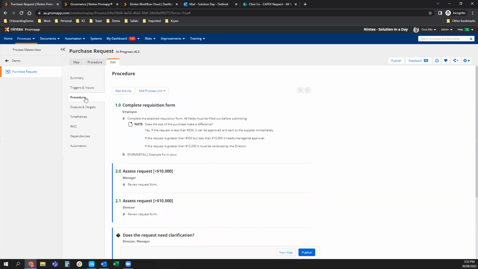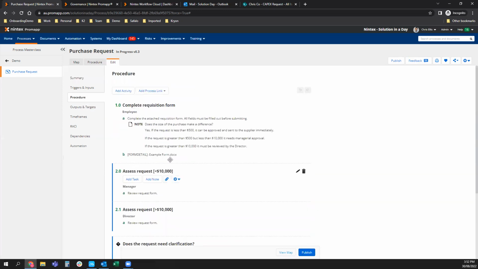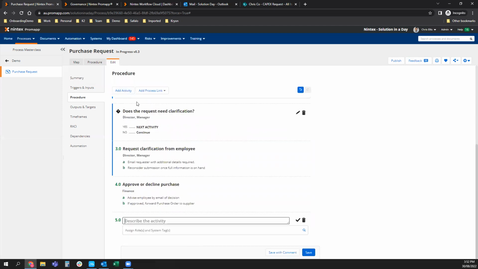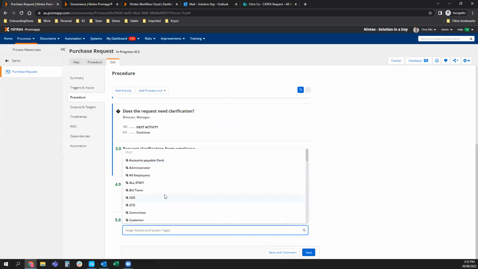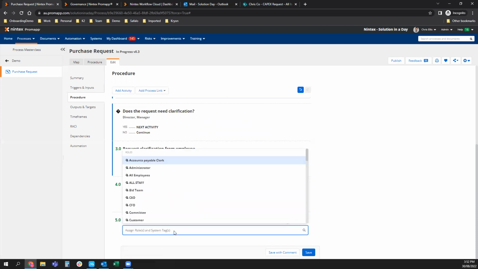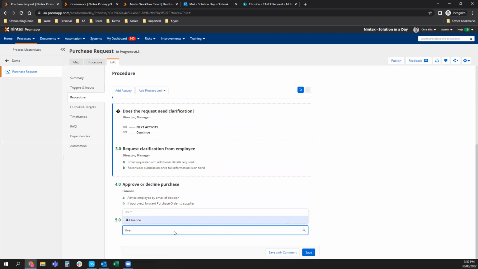I'm going to go to my procedure view here, and I'm going to make a small change. Now, if I wanted to add a whole new activity, I can add an activity. I would give that activity a name. So it's popped down there to number 5. But what we might say is, let's just put something like demo stage 5 here. We can assign a role to that. So we'll say that this one's going to be finance, which will grab the finance group.